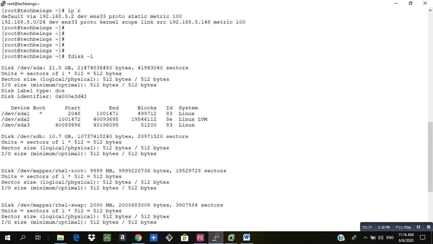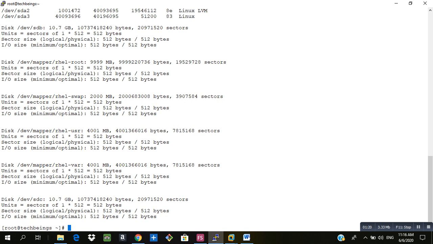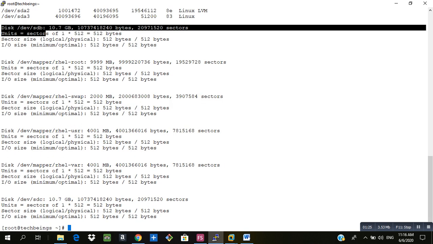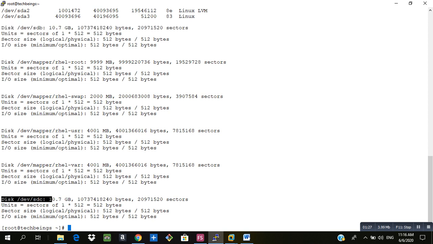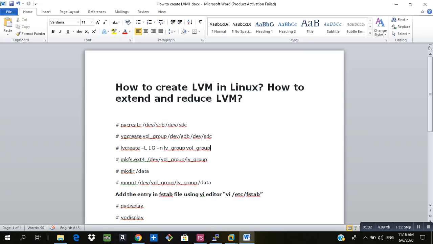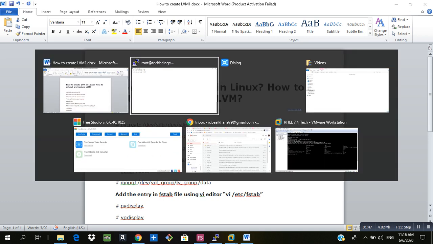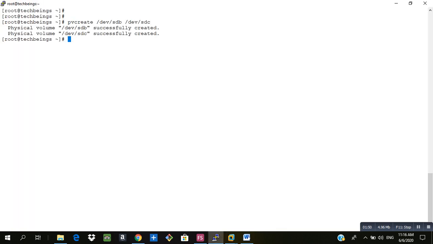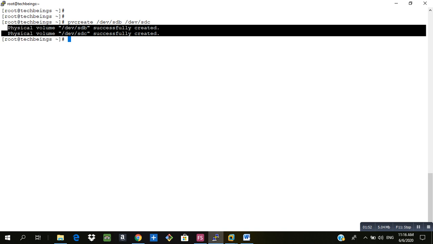So I have 3 disks, out of which I will create a volume group of /sdb and /sdc. The first command is pvcreate. Pvcreate is nothing but physical volume create between these two hard disks. So we will execute this command. So as you can see, physical volume is created.